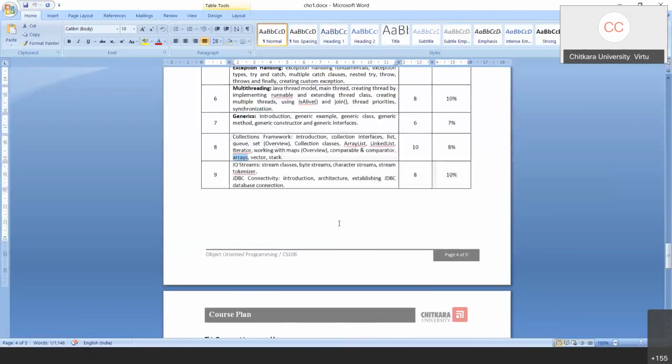See, this is the syllabus. This is the syllabus available for this. We have done array list, we have done linked list. Then there is going to be an overview of the queue and set. So we have to basically discuss the queue and set, what they are, as well as the overview of the map. Then there'll be an overview of comparable and comparator. Nowadays, we don't use vector because it is not thread safe.